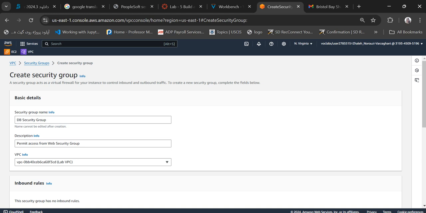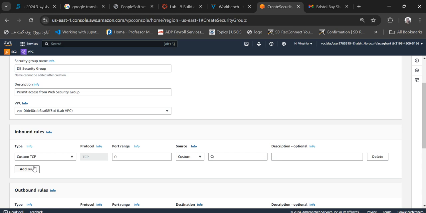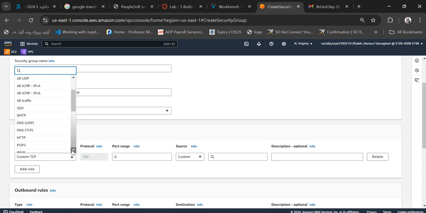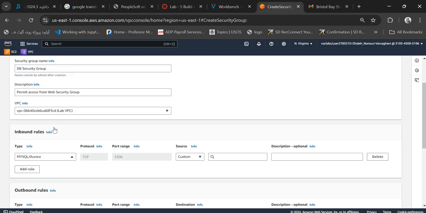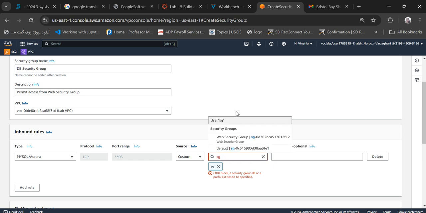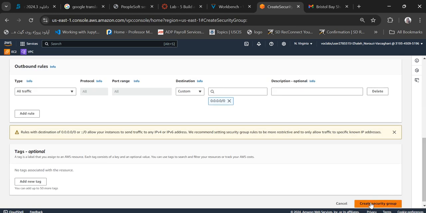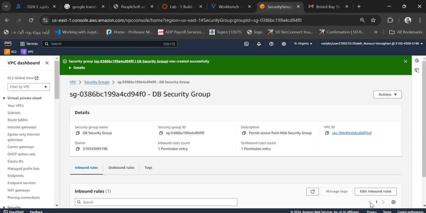And then in the inbound rule, I'm gonna add rule and for the type I choose MySQL Aurora, and for the source I choose custom, and for the source I put the web security group, and then create security group. Okay, I finished the first task, which was creating the security group.